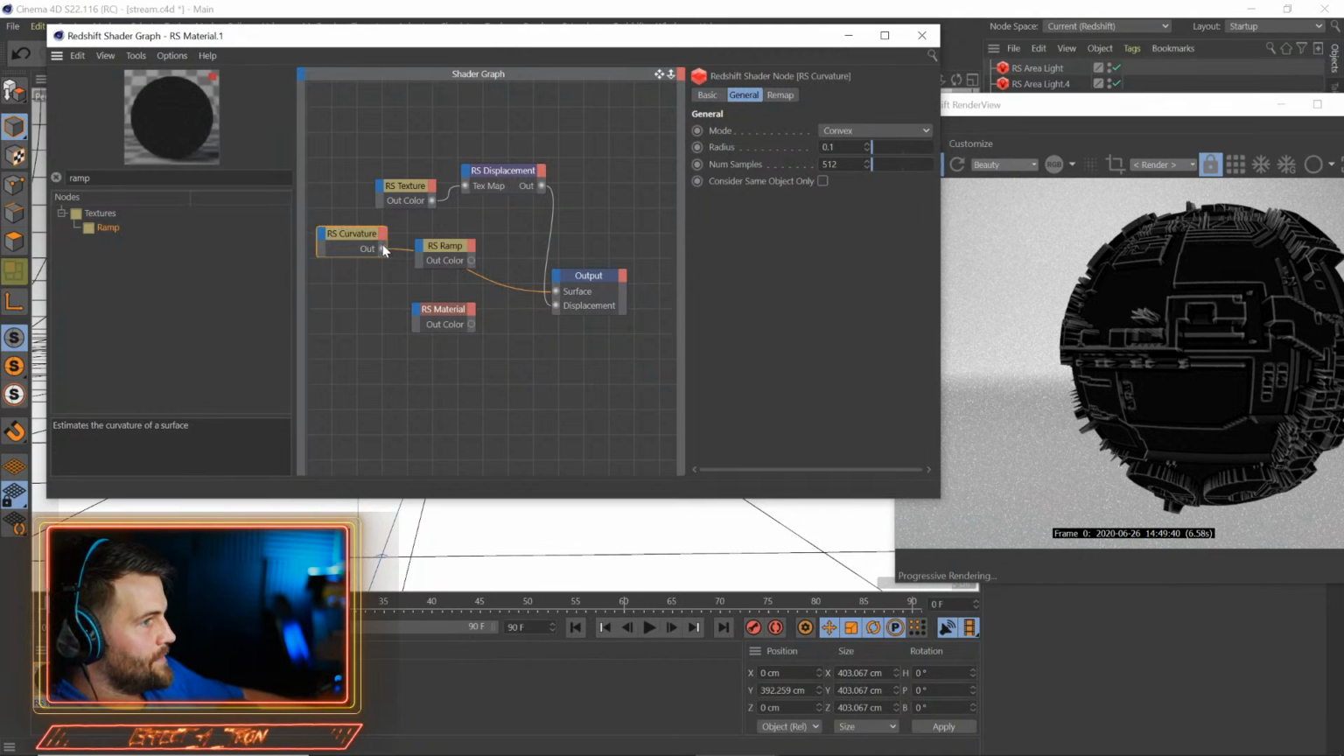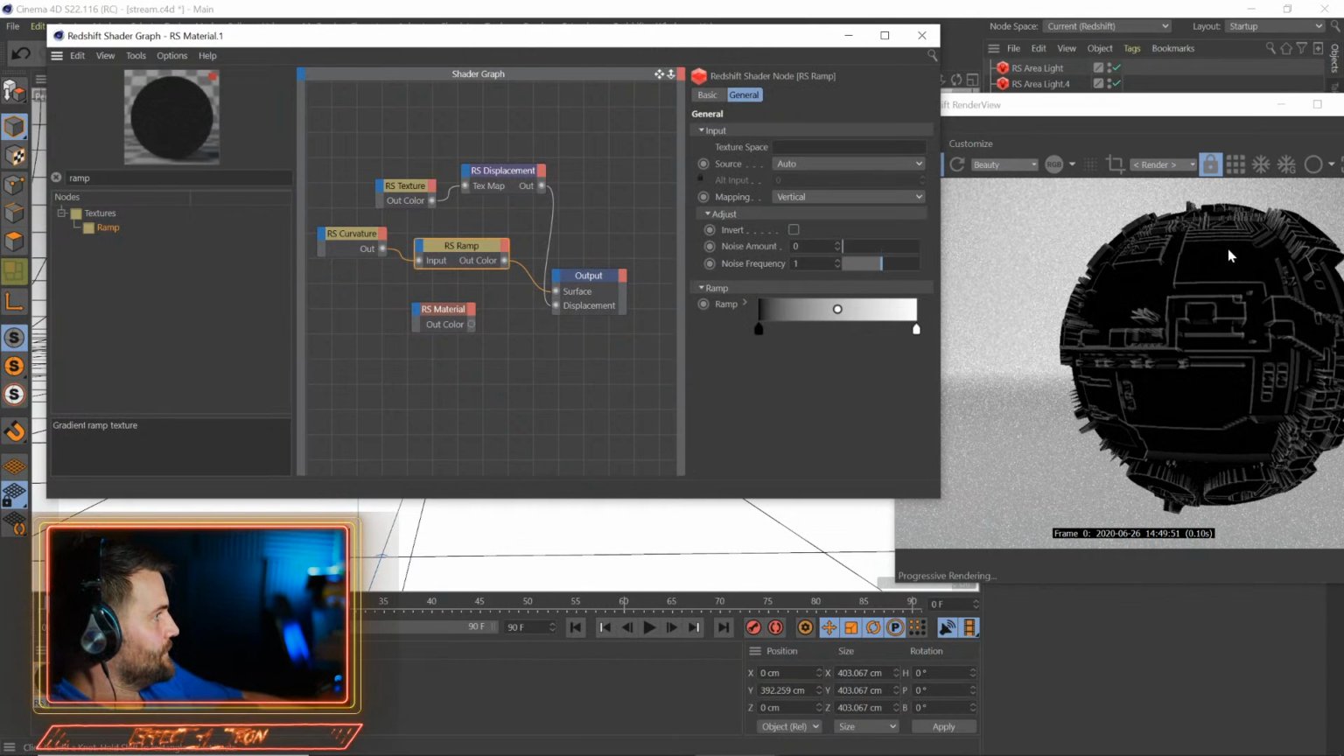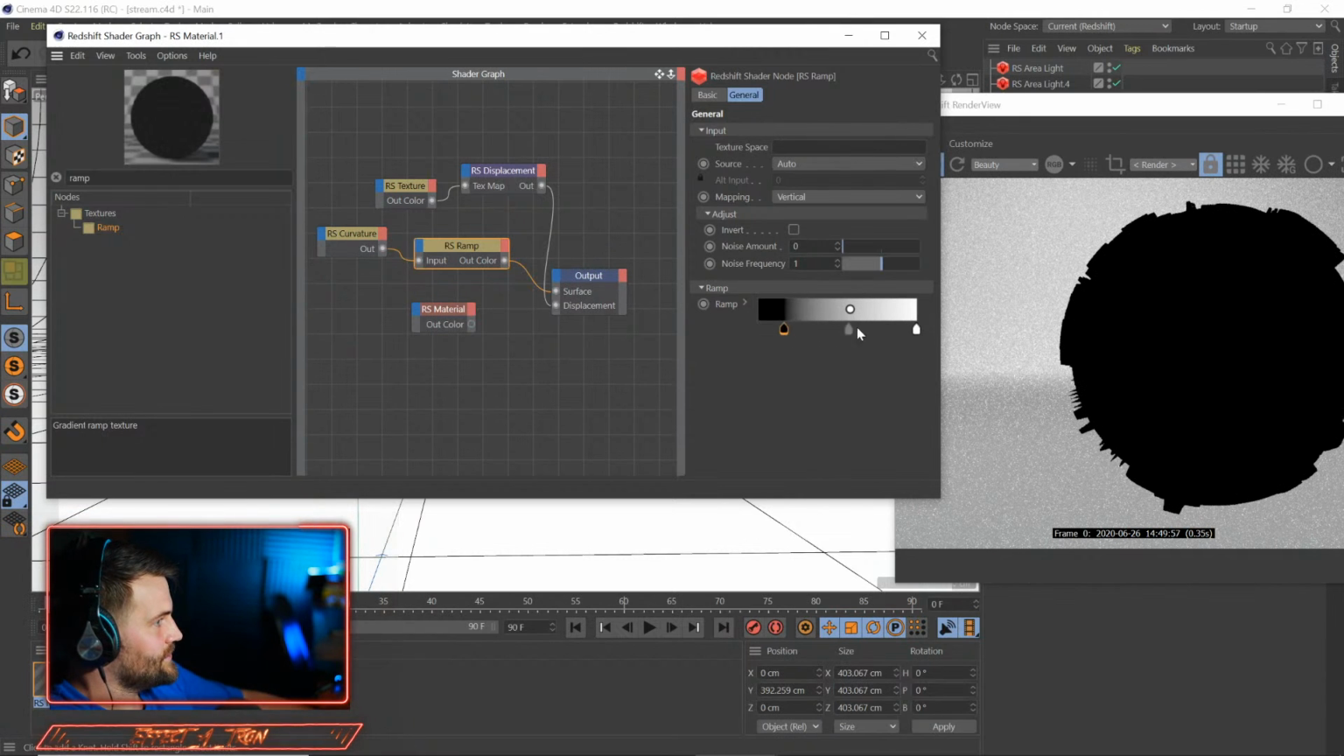So curvature map into a ramp. And the reason I do that is just because I like to clamp down the values, just to kind of clean it up, and it makes the black easier. So I clamp that down. So anything that's not an edge is not going to be an edge.